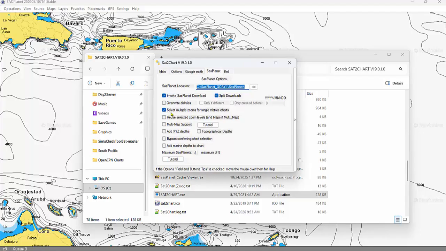And then the last option here, select multiple zooms for single MB tile charts. So for example, here, if I want an overview at low zoom of this entire area, then I also want to download some more specific areas at a different zoom. This will allow the tool to process all those in one shot, right? And finally, a KML option, really nothing there, right? So that's pretty much the only option you have to worry about for this.